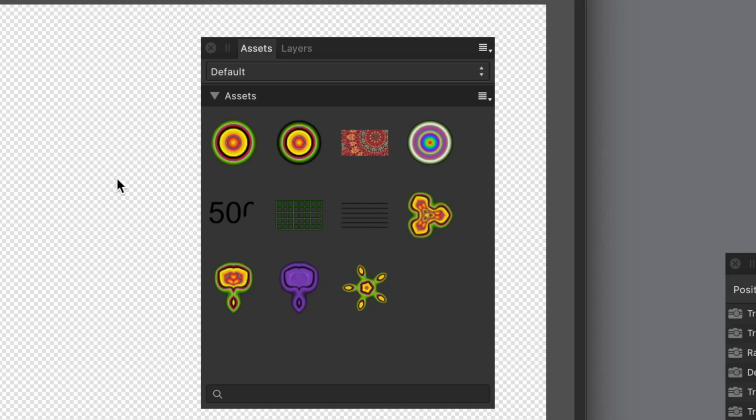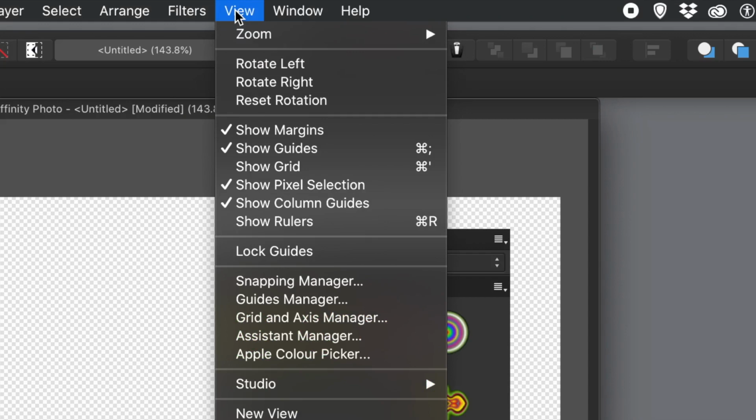How to use assets in Affinity Photo. There's the assets panel. To find the assets panel, go to the View menu, then Studio, and Assets.